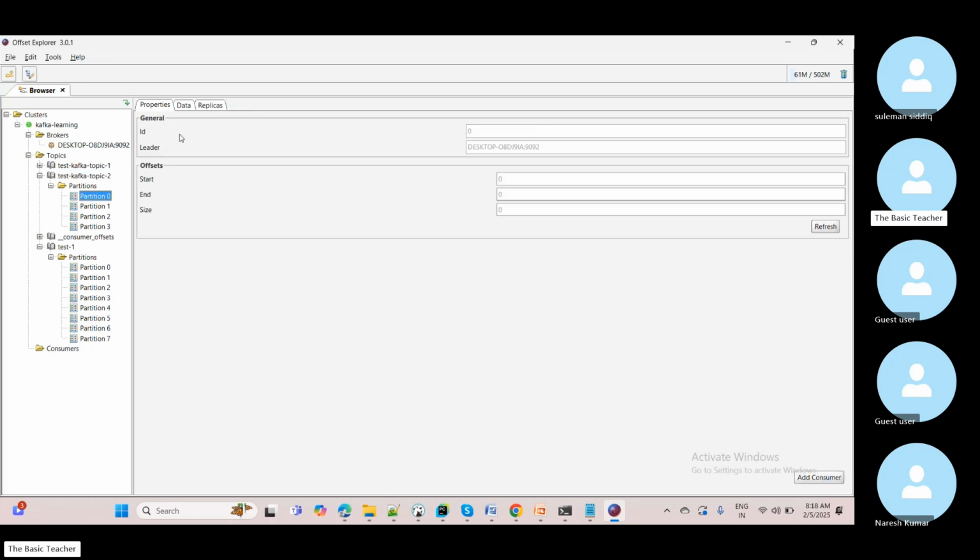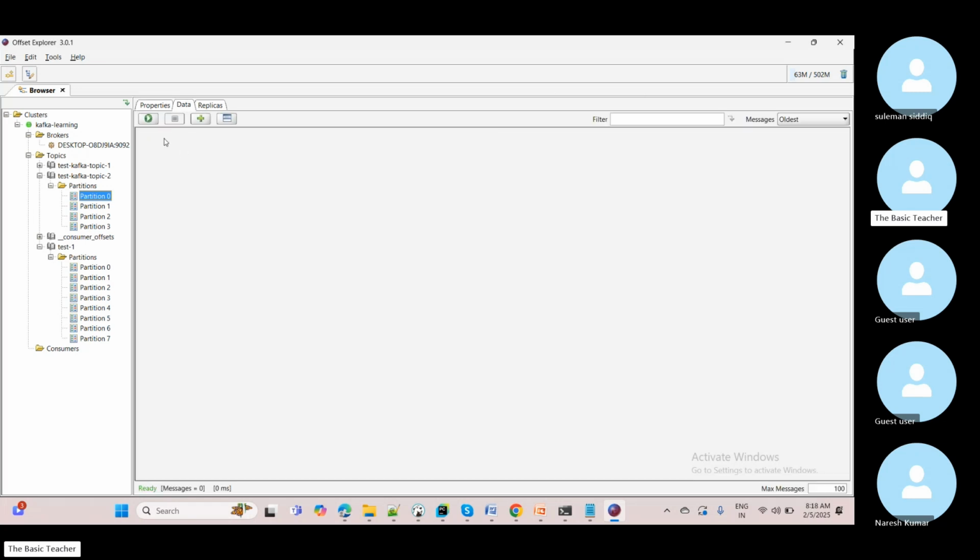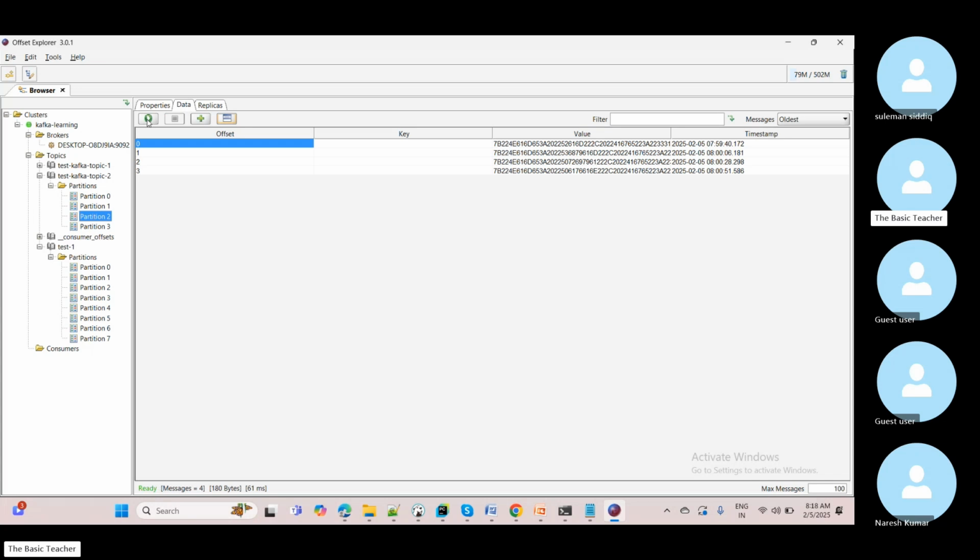Now come to partition 1, where you can see the properties, data, and replica. I want to go with this properties, then data. There is no data. Come to partition 1, it also has none. We had just pushed the data, right? Okay, all the data is available in partition 2. As of now, we have pushed simple data. We did not care about the key, and the timestamp is captured by default. Whenever we push, it will capture the timestamp. This is the value we had pushed.